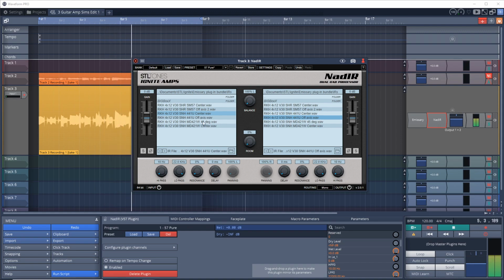You can use this plugin with any amp sim that doesn't have a cabinet sim included. Or you can record hybrid, going from your actual amp into your DAW and use this as the cabinet. Nadir comes with the Emissary bundle, like I said, and it's available on Windows and Mac.